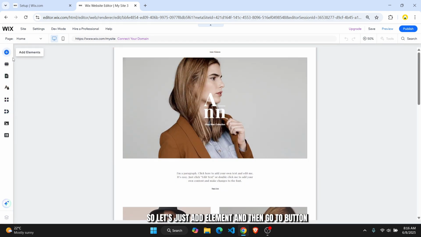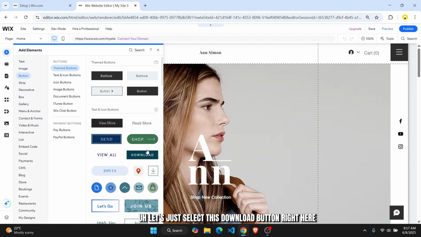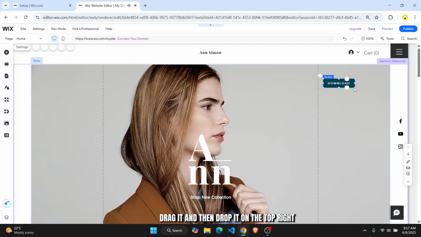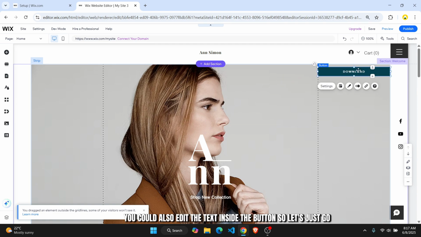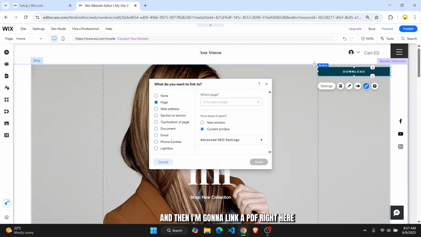So let's just add element and then go to button. Let's just select this download button right here, drag it, and then drop it on the top right. So let's just make it a bit bigger. Right, here you go. You could also edit the text inside the button. So let's just go to the link option for now. And then I'm going to link a PDF for here.